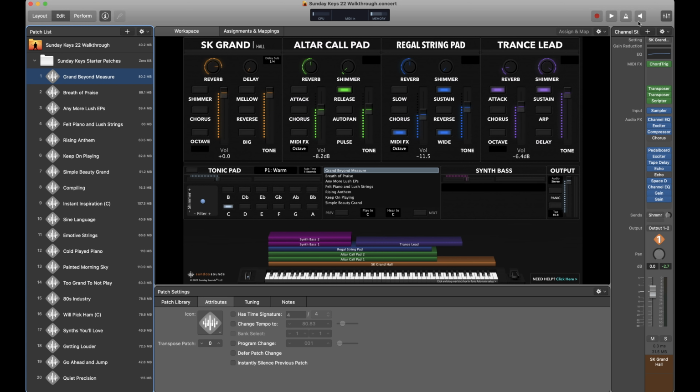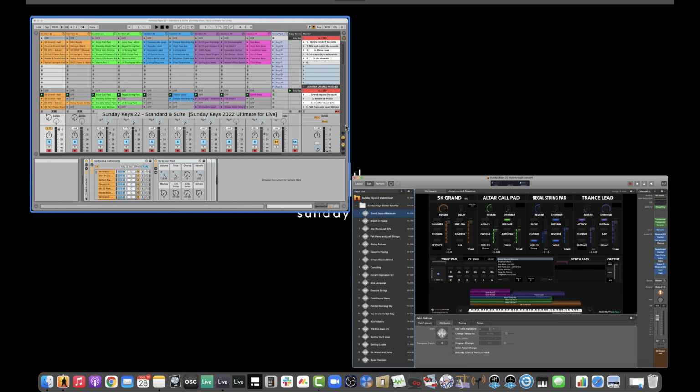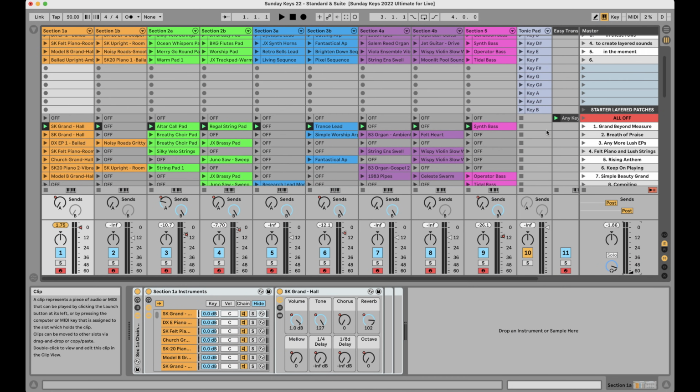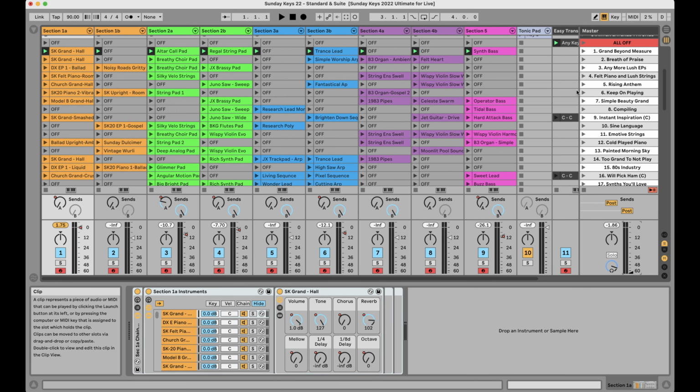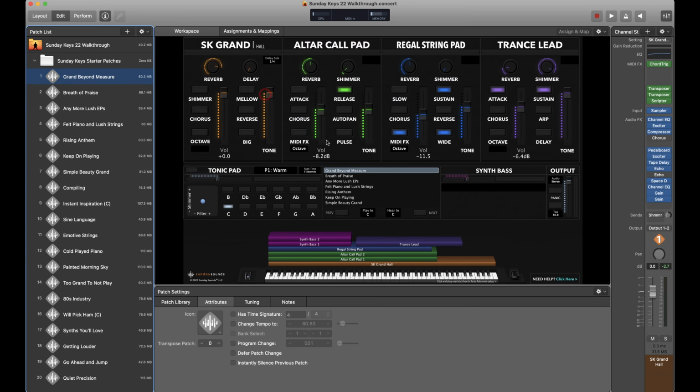And we've updated pretty much every sound that was already in the library, fine-tuning, refining, dialing in these instruments so that they blend together even more seamlessly and work totally cohesively with all the new sounds as well. So let's start off with a couple of layered patches. Now I'm going to use mostly the MainStage version for these demos, but there's a parallel for everything that I'm showing you in the Ableton Live format as well. So we're going to start off with that patch that I just played, Grand Beyond Measure.